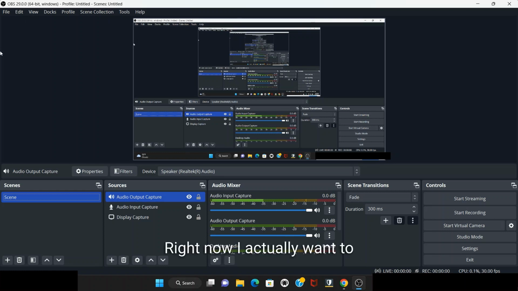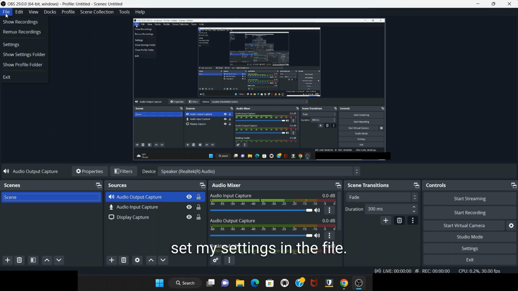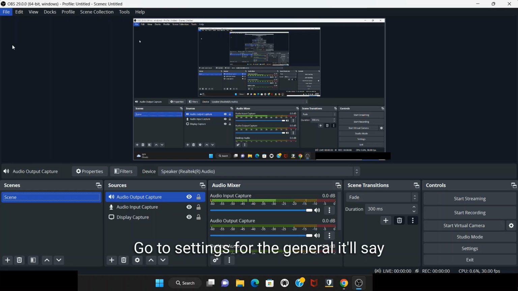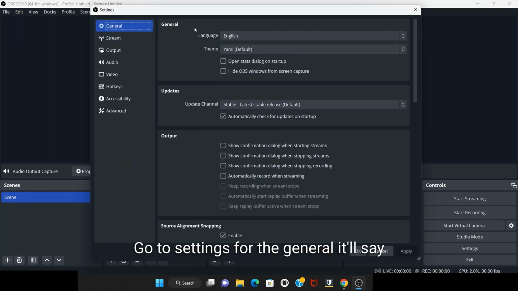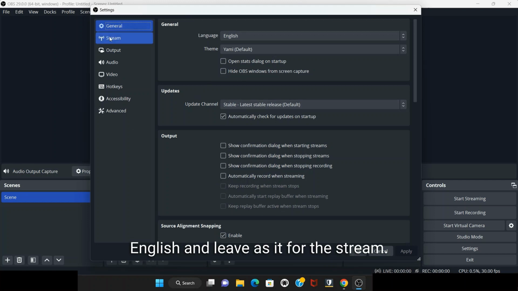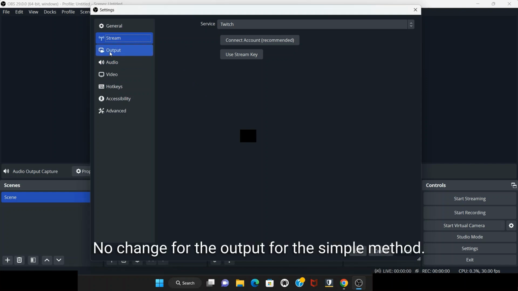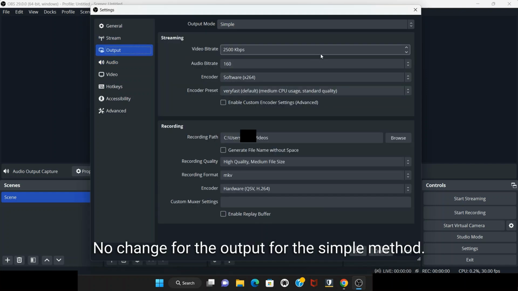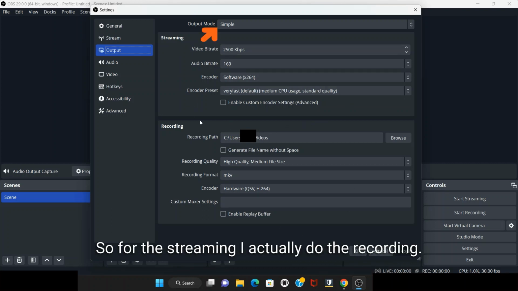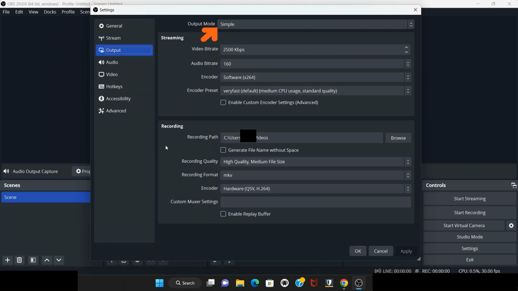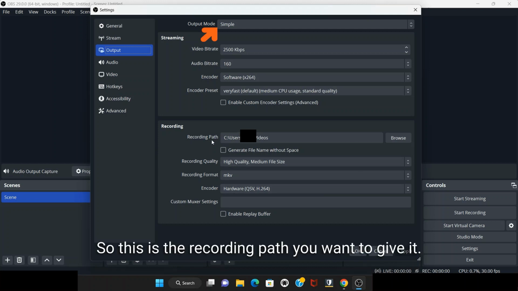Right now, I actually want to set my settings. In the file, go to settings. For the general, it's English, and leave it as it is. For the stream, no change. For the output, for the simple method, for the streaming, I actually do the recording. So this is the recording path you want to give.